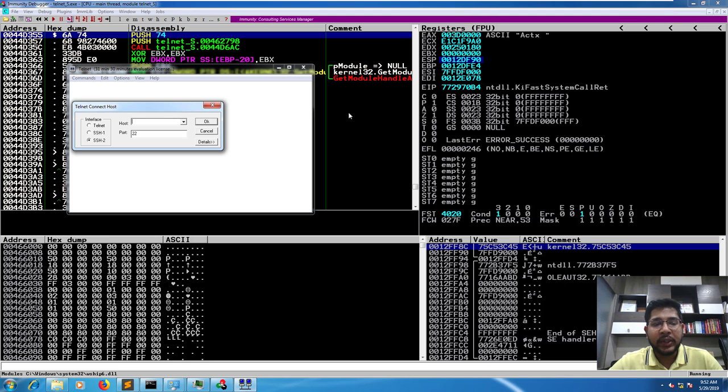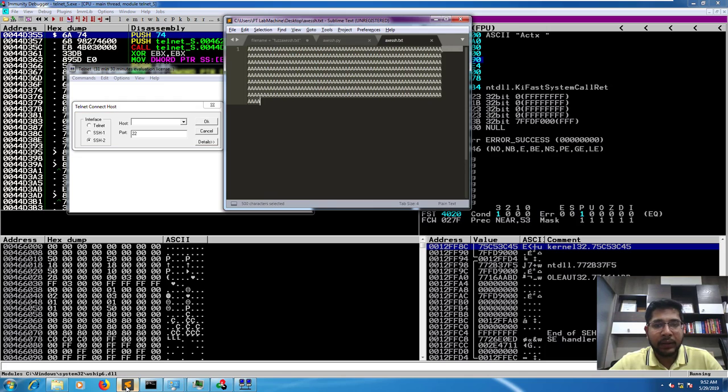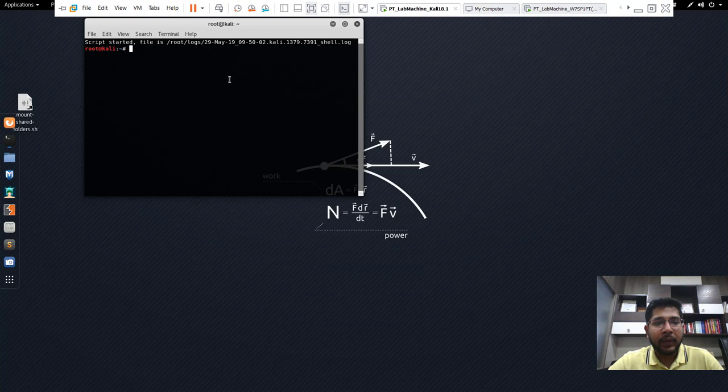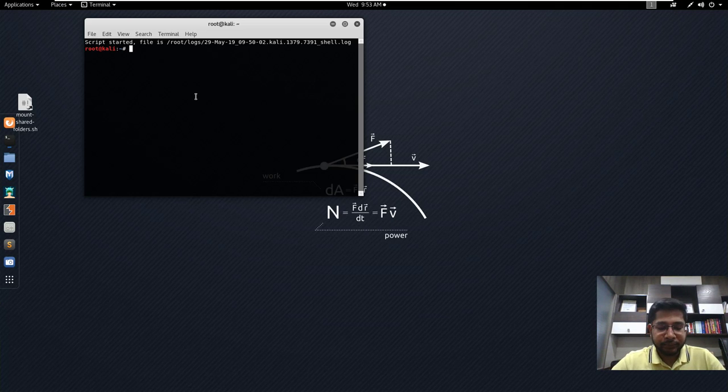On my Windows 7 machine, I already have Axe SSH running and it is attached to Immunity Debugger. And this is the POC script that we created earlier. Now, in order to find out the location of the character which overwrites EIP, we need to send a unique pattern to this application. To generate that pattern, we'll be using a tool called MSF Pattern Create, which is available in Kali Linux. So I'll go to my Kali machine and I have a terminal window running here.